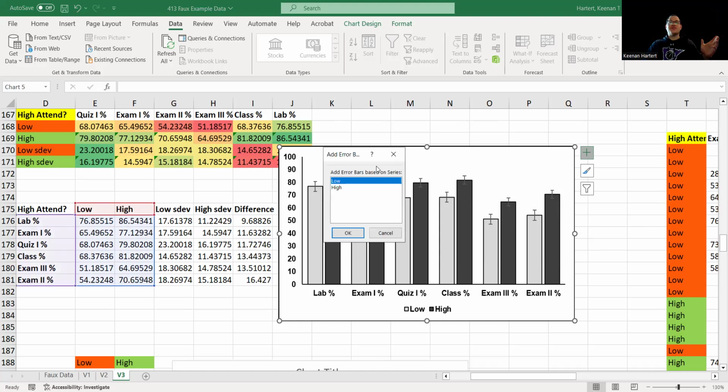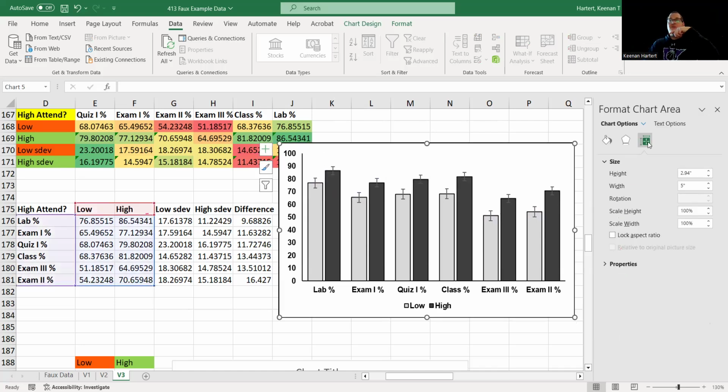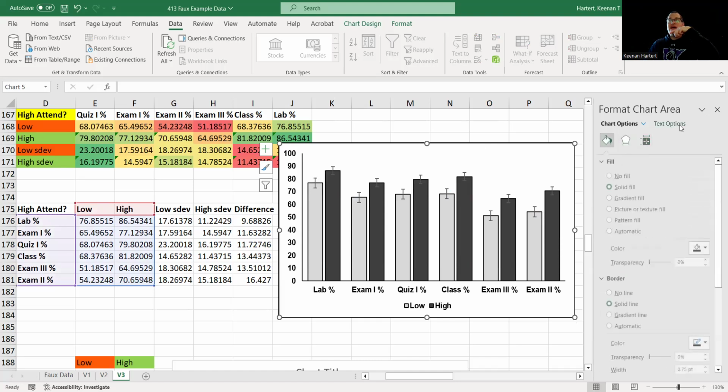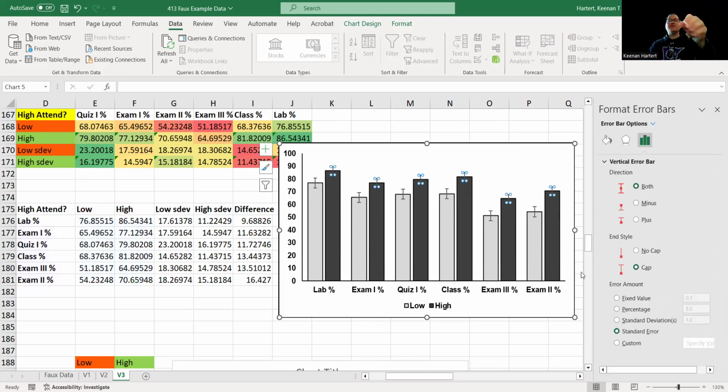So I'm going to say more options, and add error bars based on the series. Let's do the low ones first. Okay, so we're going to add our custom ones, I just had it. What the heck? Where'd it go? Oh, I got to click them again. All right, so we're going to add the ones on the high attenders right here. So having caps on both is always nice. Having a cap, perfect. Now, you can just set the value, but remember, each population has its own error. So you got to do custom, right?